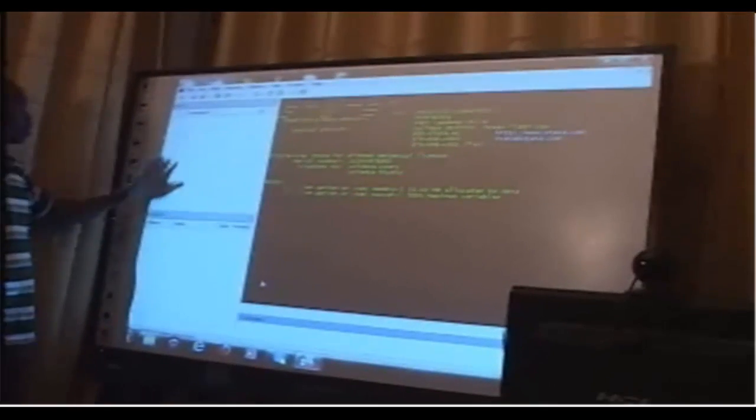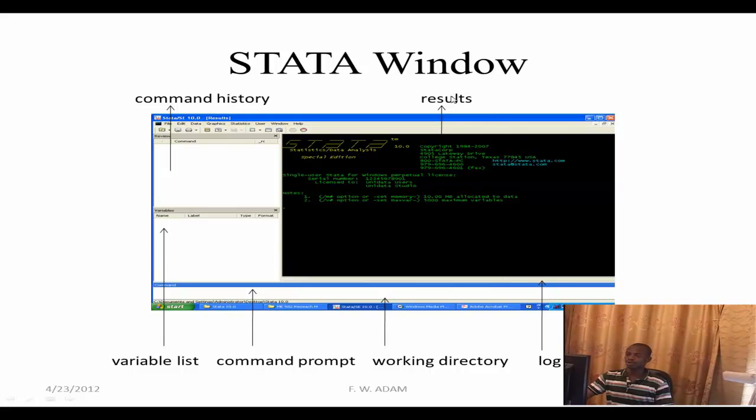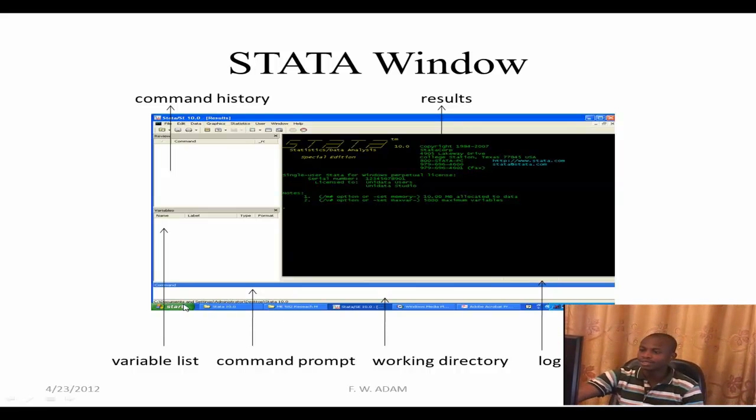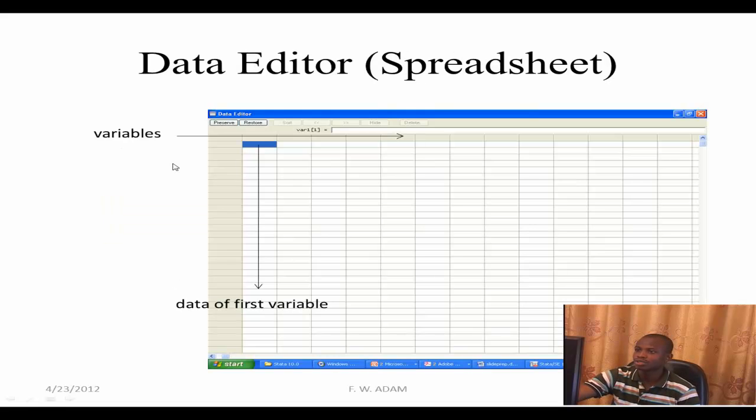We have the command window where you type the command. This is the history of the command. And then the list of your variables is shown in this window. So here we have the command history, the results, the variable list, the command prompts, the working directory. The working directory, if you take this example, is C/document and settings/administrator/desktop and so on, and then log status, whether you are logging or not. And then we look at the Stata toolbar. In the toolbar you see open, save, print, log, viewer, graph, and so on and so forth.